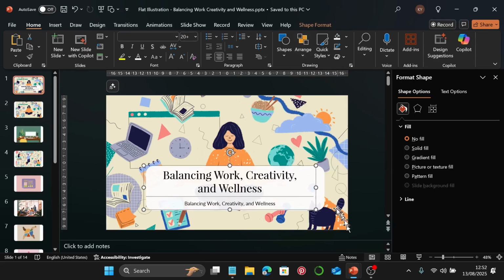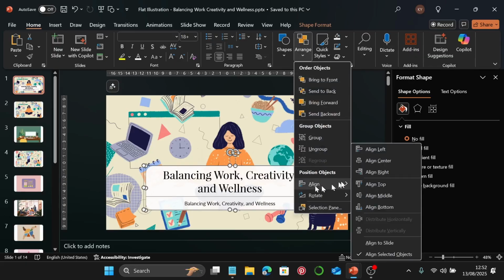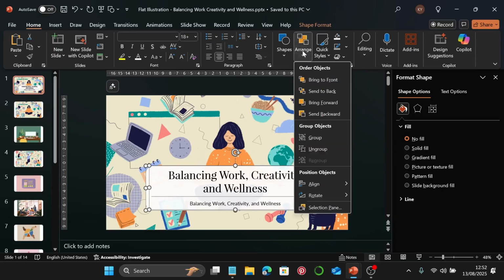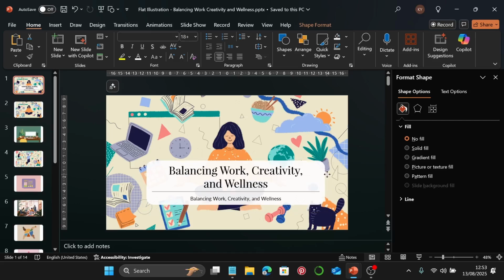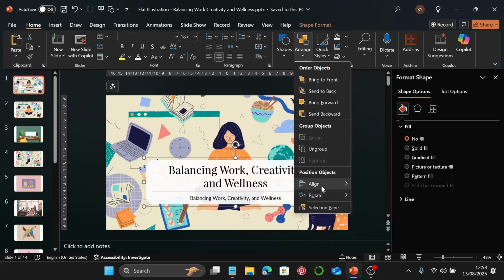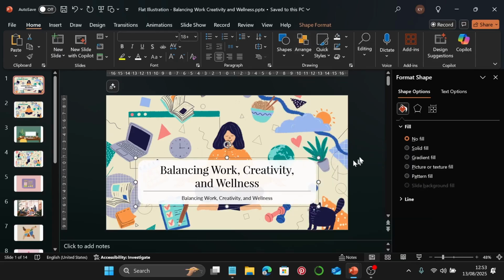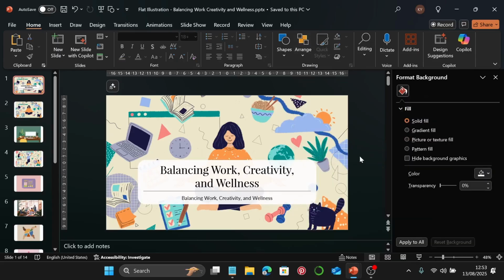While this group is selected, select that rectangle, go to arrange, align, align center, arrange, align, align middle, and you can group it. And I'm just going to, let's see, move this up a bit so we can see this. Let me just make sure it's aligned to the center. Yeah, and we have this. We are done with our title slide.